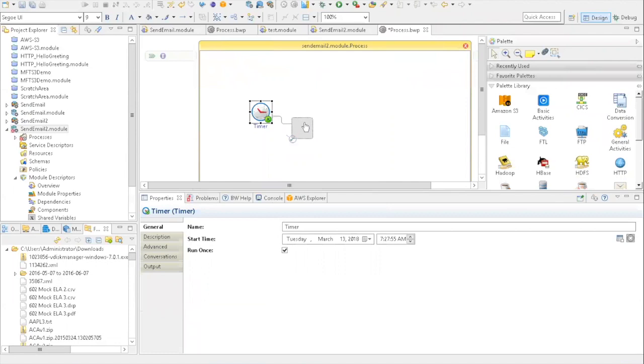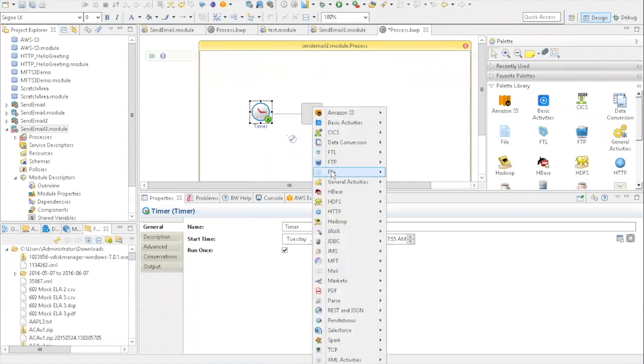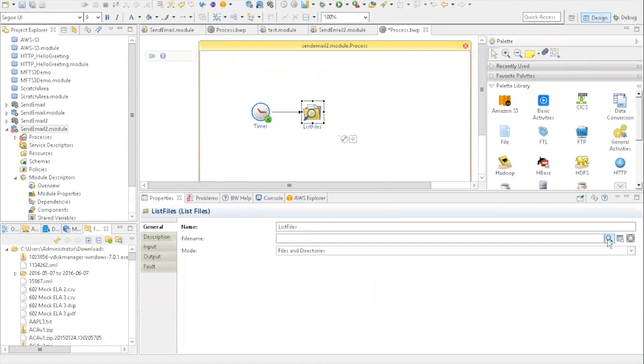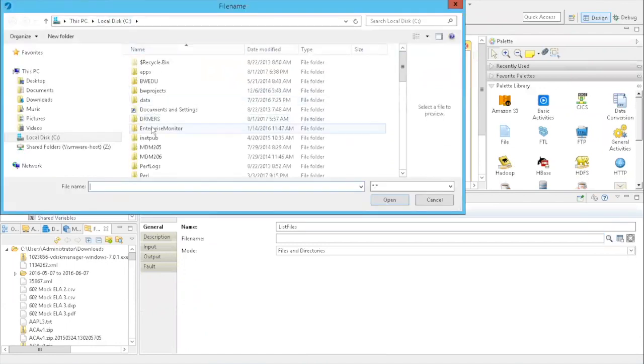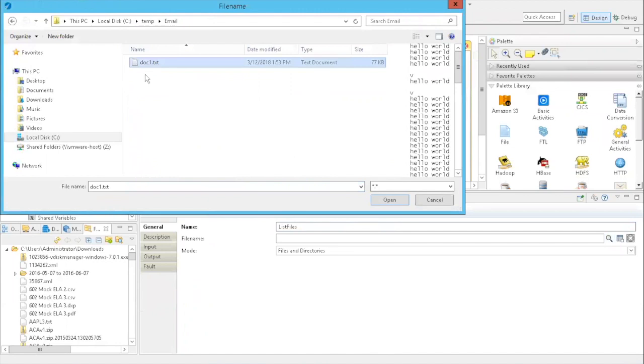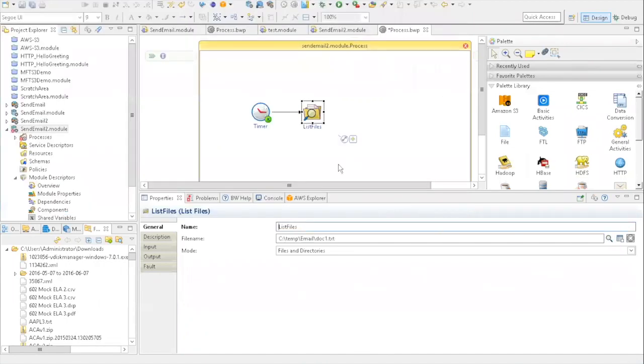Next, we'll want to pick up files from somewhere so that we can provide them as attachments to our send email activity. So here I'm going to use this folder, C temp email, and we'll pick up any file that's in this folder that matches the star.txt extension.